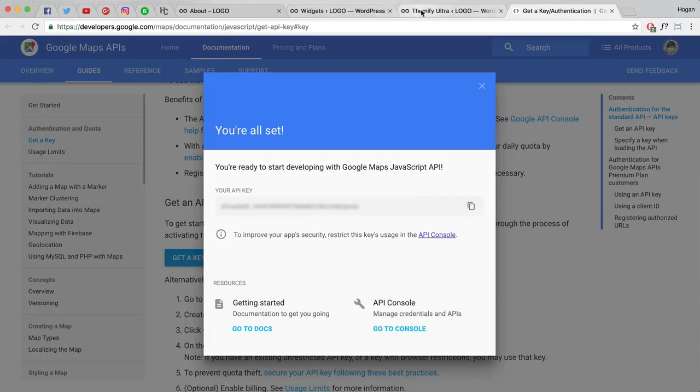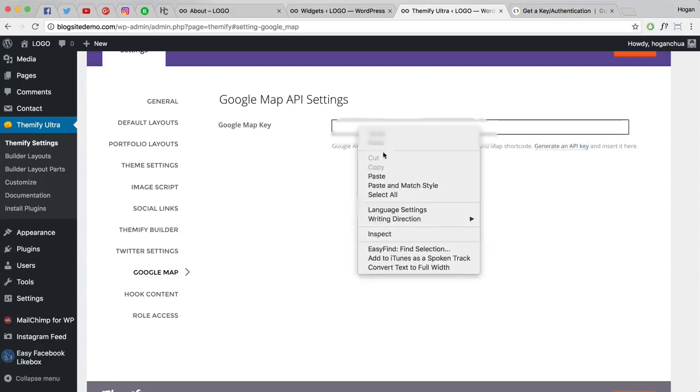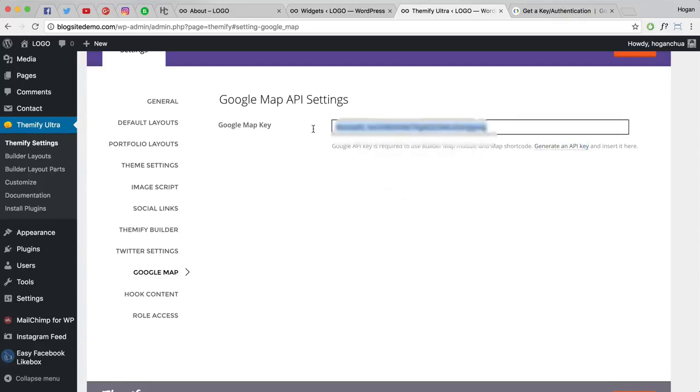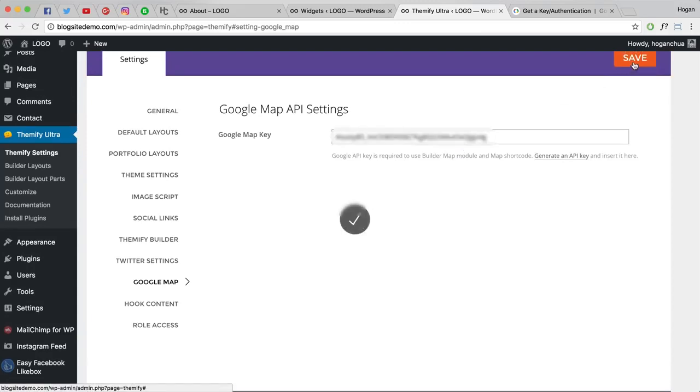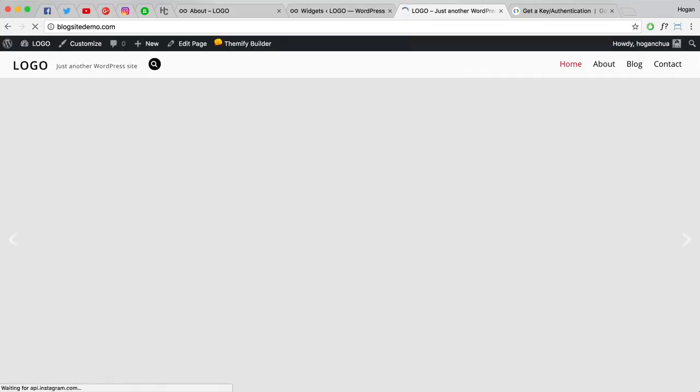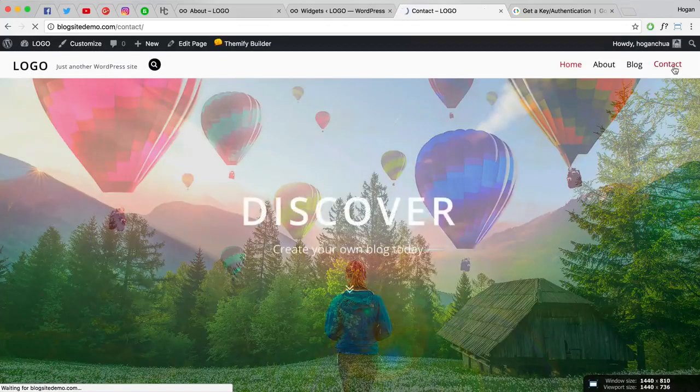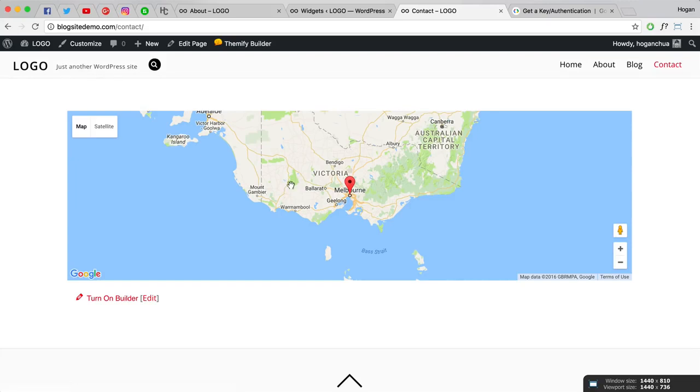Let's go back to our WordPress, and all you need to do is paste in the API code. Hopefully that is correct, and let's click on save, and then let's go back to visit our site. Okay, click on contact page, and hopefully your map will actually show up. Okay, so that's looking pretty good, but now we want to make sure that it goes all the way across to the left and to the right and to the top.